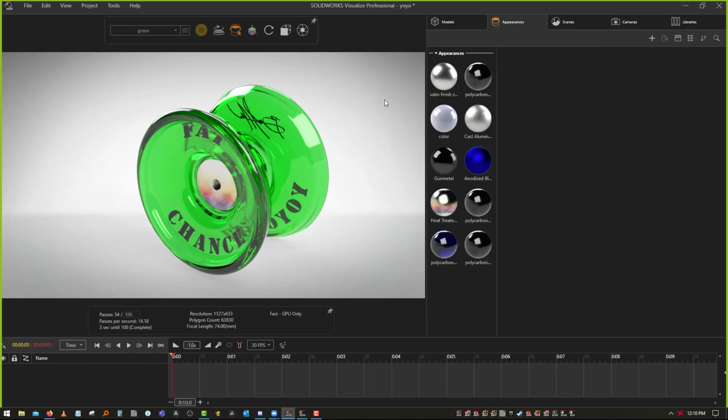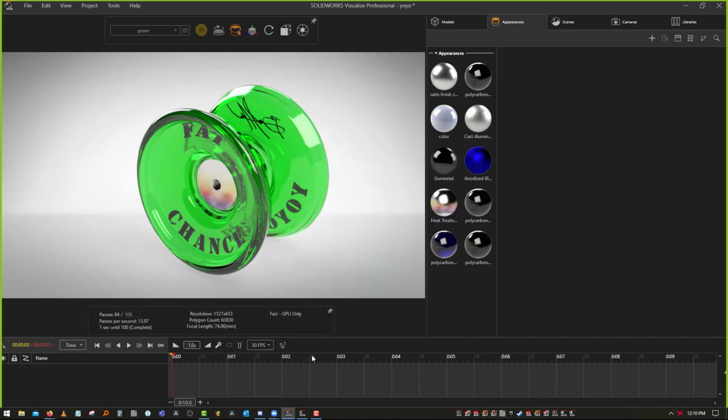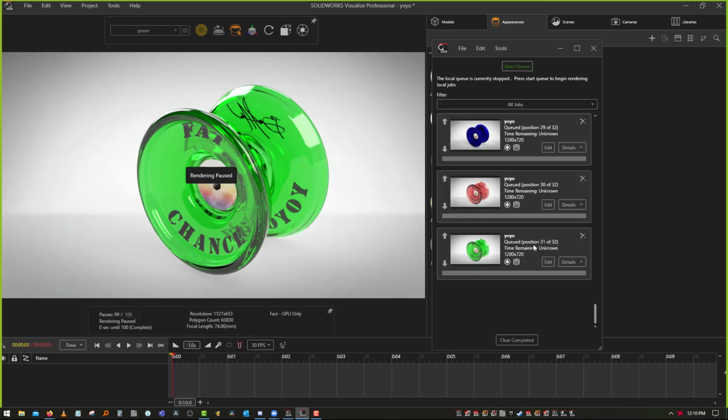Oh, I forgot to pick all configurations. We'll fix that right now. So instead of doing a local standard render, we'll do an all configurations render, and then send this to the queue. And then we should be able to see that queue option pop up as soon as it loads.